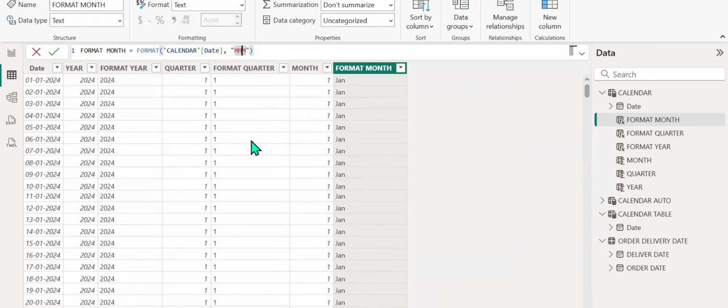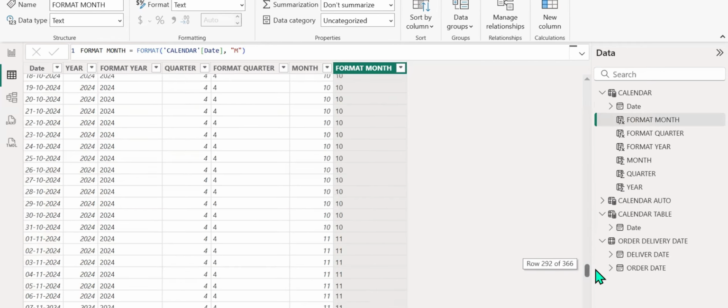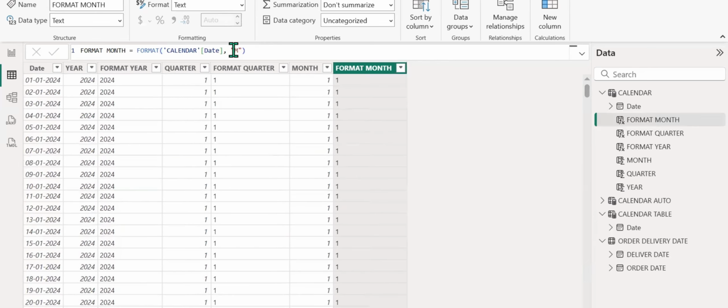Let me give only 2 M's. Yes, we got month number. And let me give only 1 M. So we got the month number, but the short month number. This is the way we can get the month.